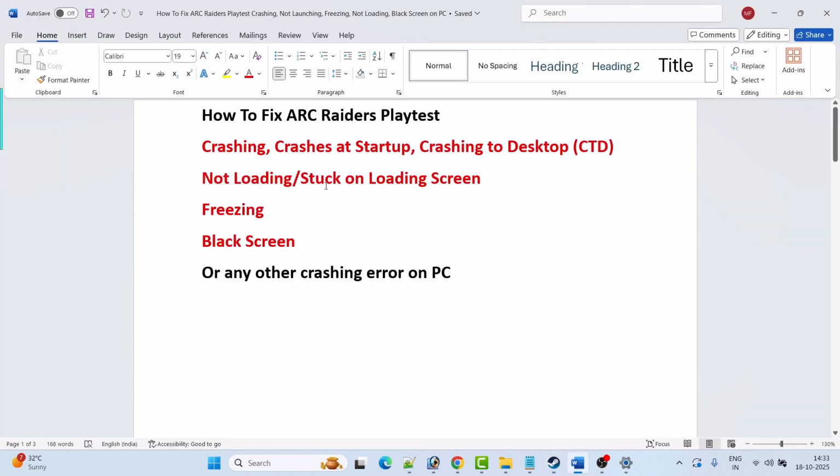So I hope by following these fixes you can easily fix Arc Raiders playtest crashing, crash at startup, crashing to desktop, not loading or stuck on loading screen, freezing issue, black screen problem or any other crashing error on PC. So that's all for this video.